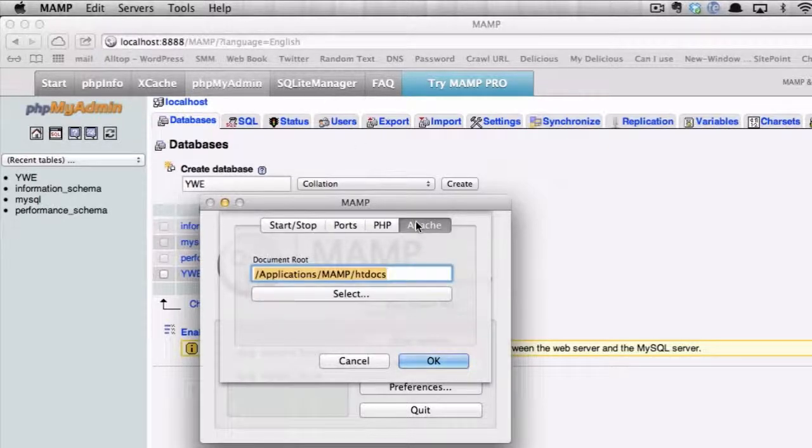And then Apache, this one is really cool, my favorite feature of MAMP. Under Apache, you can go and set where your document root is.